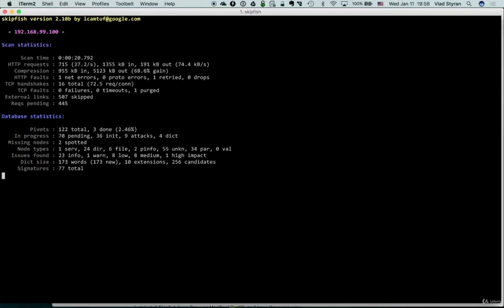And it has started. We can see the progress by this percentage here. And there is some metadata on the statistics of what's going on. But that doesn't give us much information about the vulnerability of the code until it's finished.